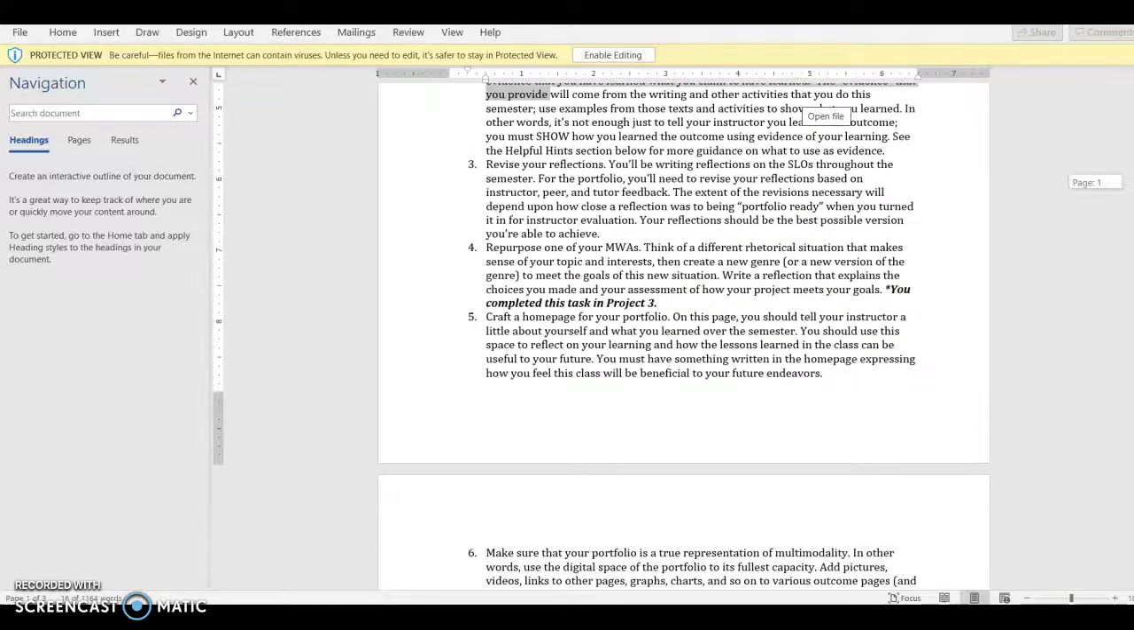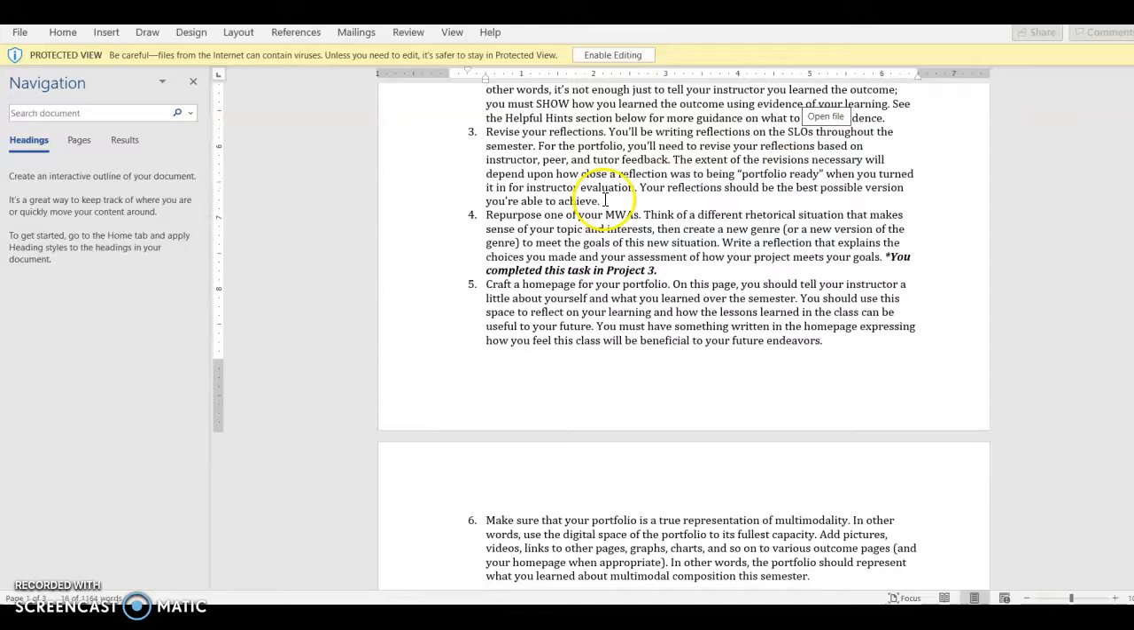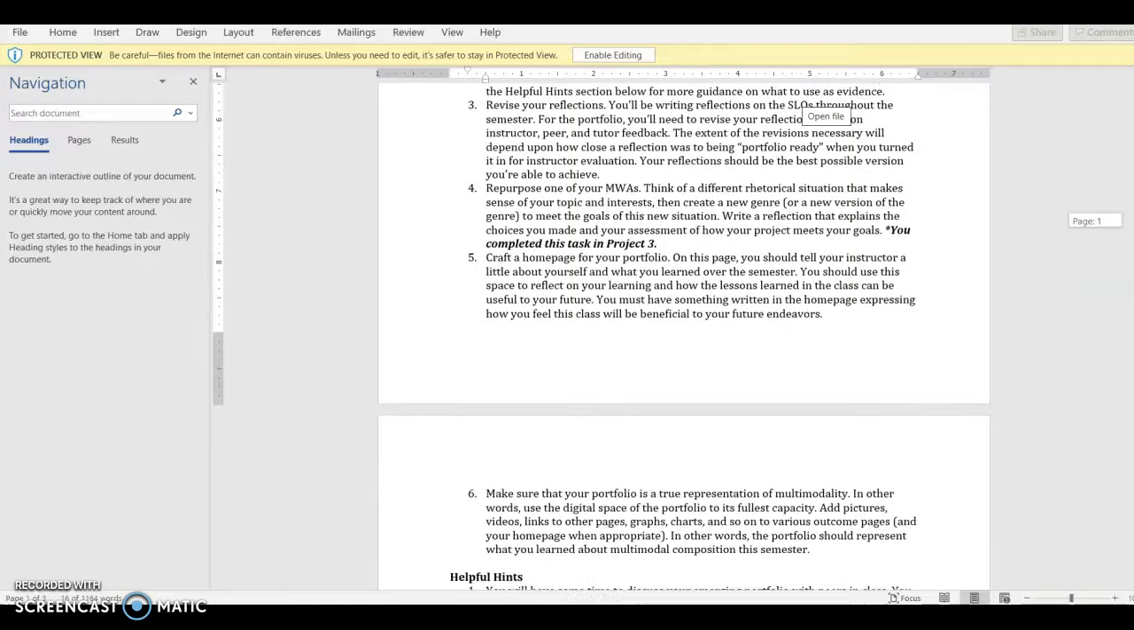Okay, you're going to revise your reflections, right? So you'll be writing reflections on the SLOs throughout the semester. For the portfolio, you'll need to revise your reflections based on the instructor, peer, and tutor feedback. The extent of the revision necessary will depend on how close the reflection was to being portfolio ready when you turned it in. Your reflection should be the best possible version you're able to achieve.